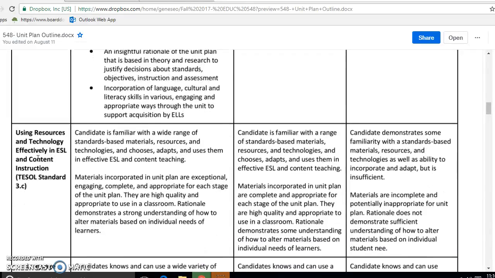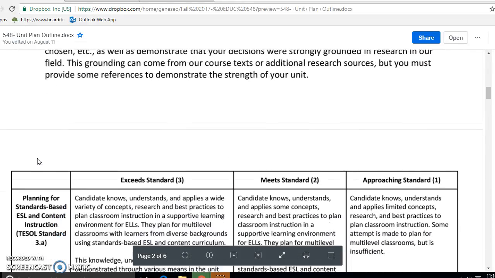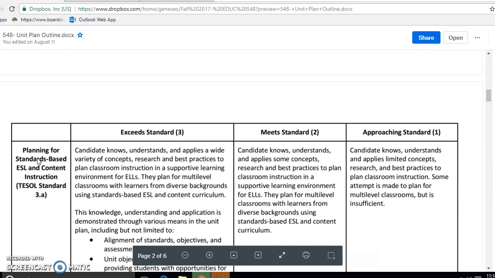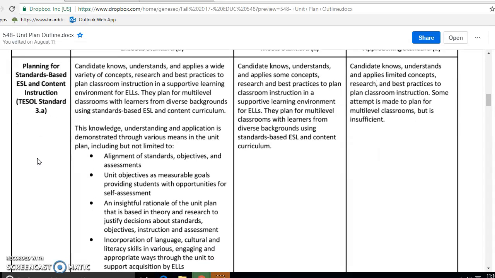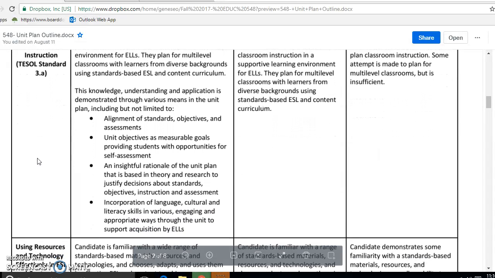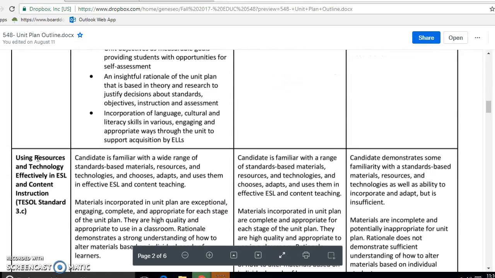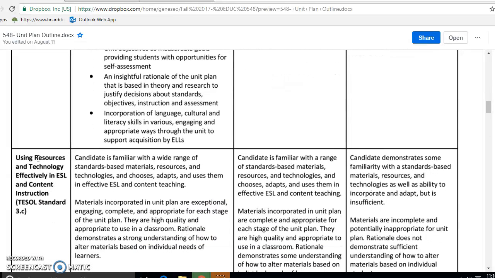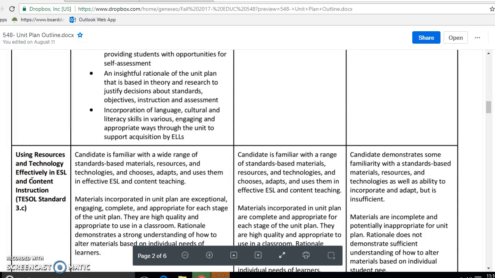So here's our rubric. Make sure you're applying a wide variety of concepts and research and best practice. You align the standards, objectives, and assessments. The objectives are a measurable goal, with insightful rationale. You're incorporating all the language, cultural, literacy skills in various ways. You're using resources and technology effectively.